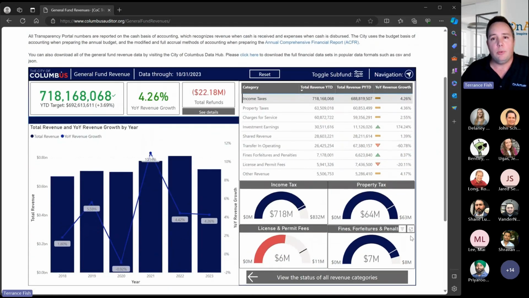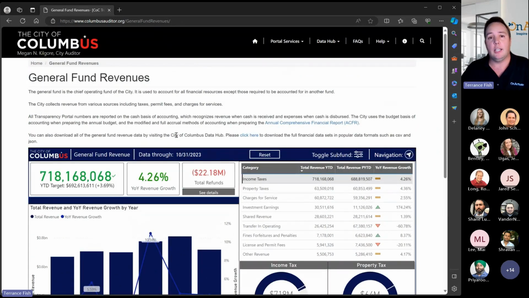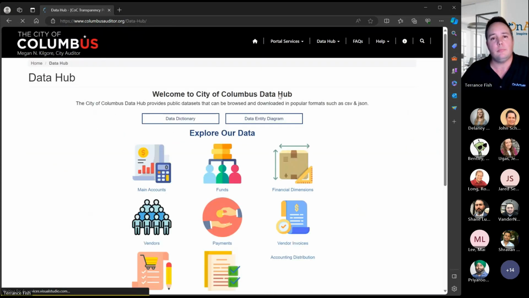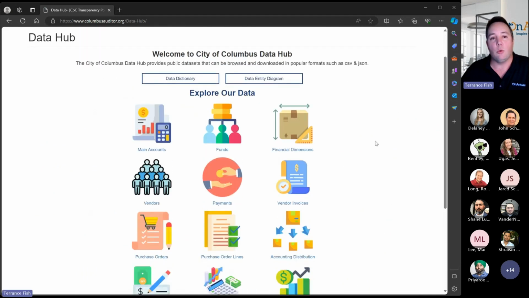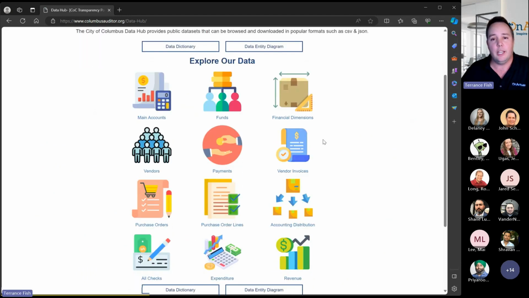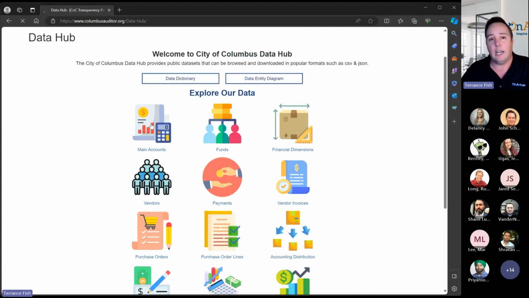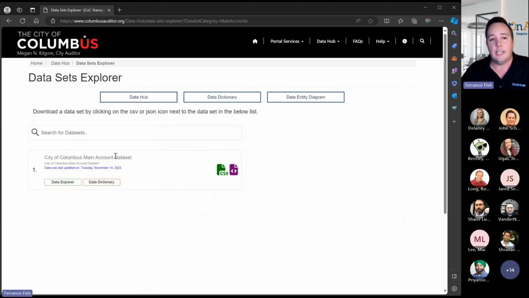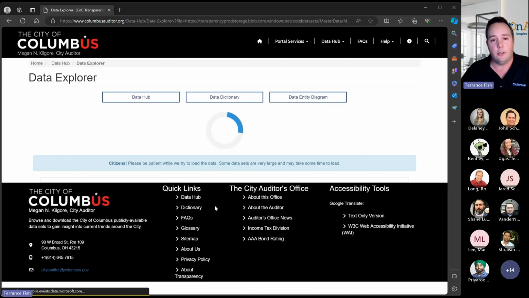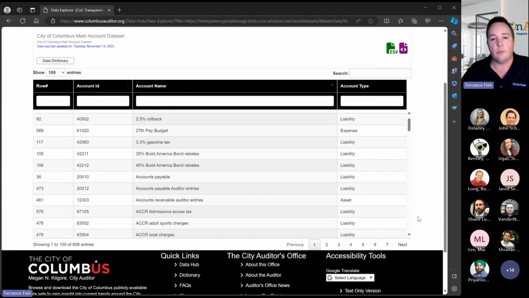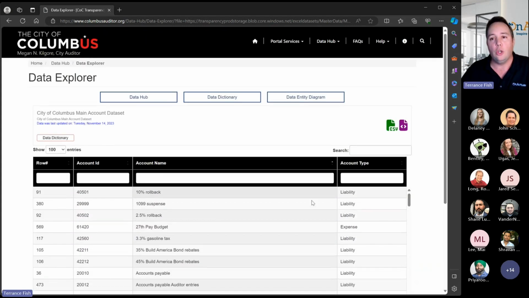Now, if you want to pull some data and build a custom app that ties to this data, up here in the data hub, you have the raw data where you can actually download the data set and pull whatever details that you would like. So for example, if we went into main accounts, you'll see the data set. You can click on Data Explorer here, and it'll show it to you right on the screen. Or you can also download the CSV file to bring up the full amount. I'm not going to do that as the files can get pretty large right now.